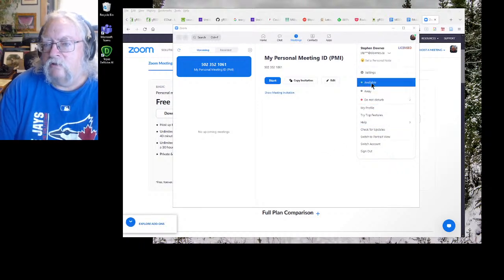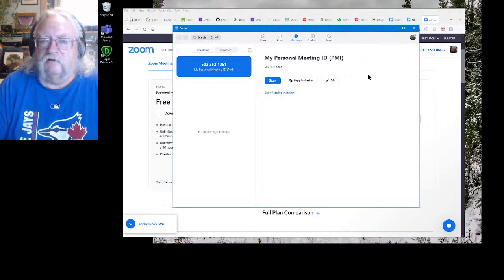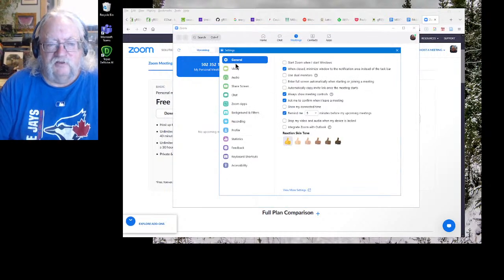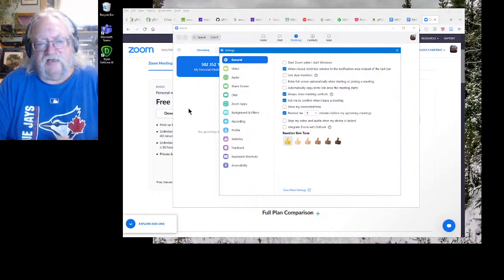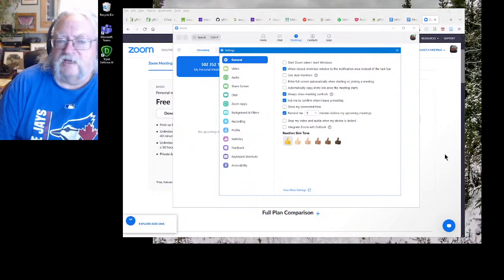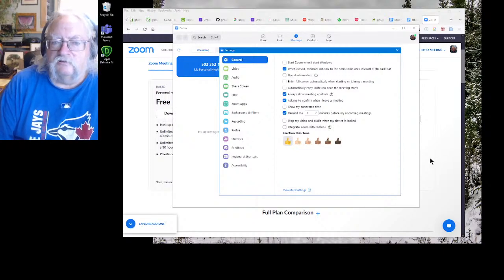I know I have it in the settings. Okay, here we go. So, settings. There's a whole bunch of different settings. Zoom started off as an enterprise application, and there's a ton of different settings that you can use.